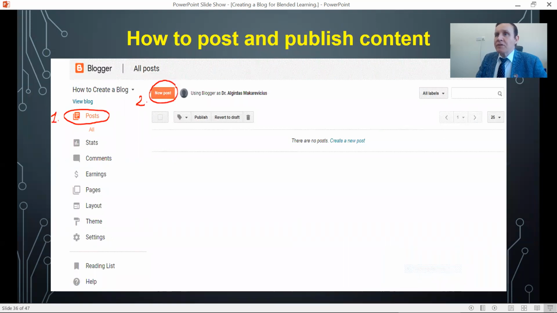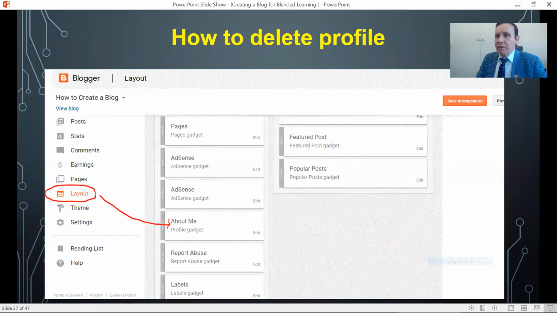How to post and publish content. Easy, very simple, yeah? As you can see, button, posts, and then click New Post, and copy and paste your text, or you can write it there while you are online, and you post a message or whatever you want.